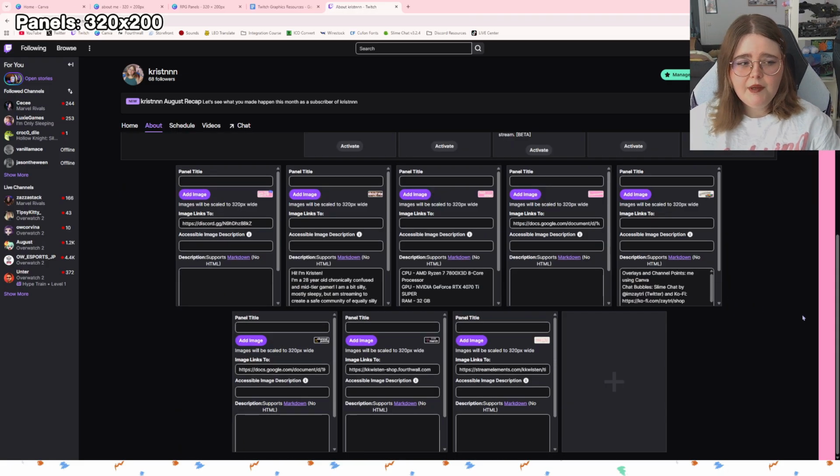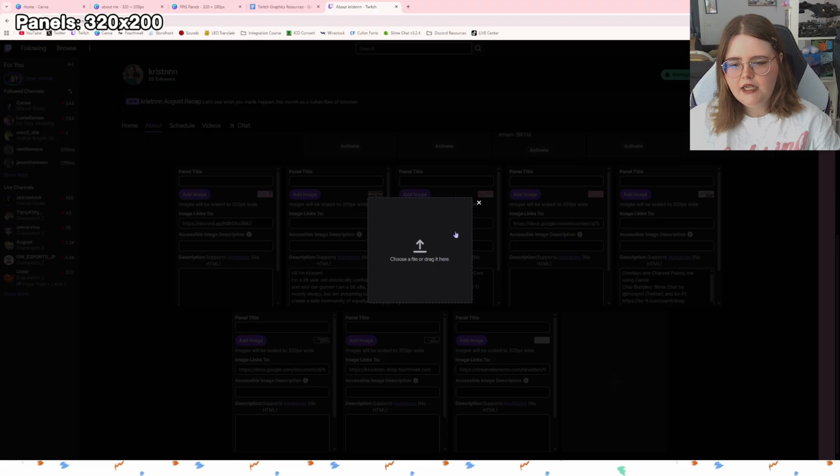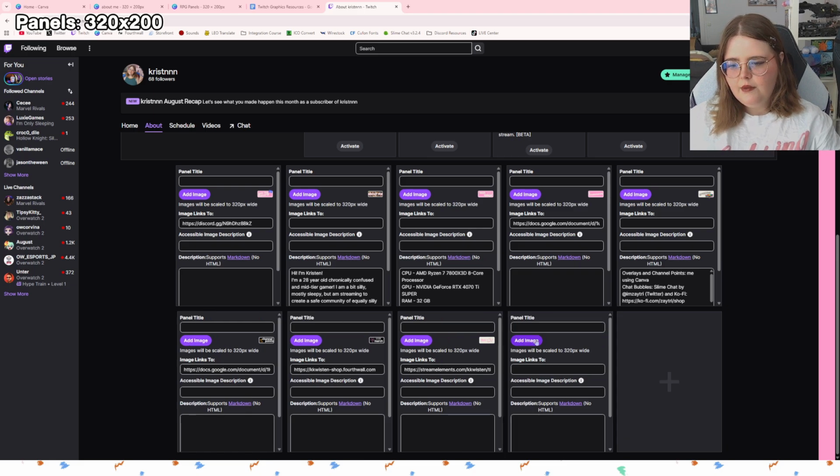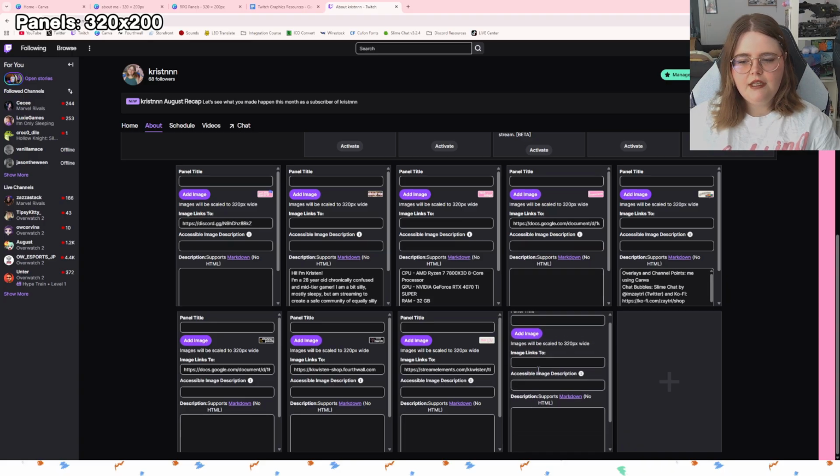I don't remember if a new account has pre-made panels, but you may have. If you don't see anything here, there will most definitely be an add panel button, and that's where you will do it. You're going to add your image, and if you're adding a new panel, it's going to ask if you want to add a text or image panel, and it's going to be an image panel mostly. And then you put your image, and if you want them to be linked to something when you click it, then that's where you'll put this link.